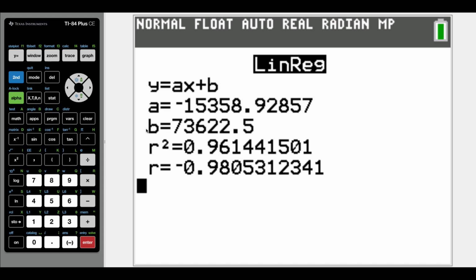And then down on the bottom, since we turned our diagnostics on, that R value in there is our correlation coefficient. And we said the closer we were to 1 or even -1, the stronger the relationship is. So our correlation coefficient is -0.98. So that's a pretty strong relationship because that number is close to 1. Now it's going to be a negative relationship since it's close to -1, meaning that as the price goes up, the number of sales is going to go down.